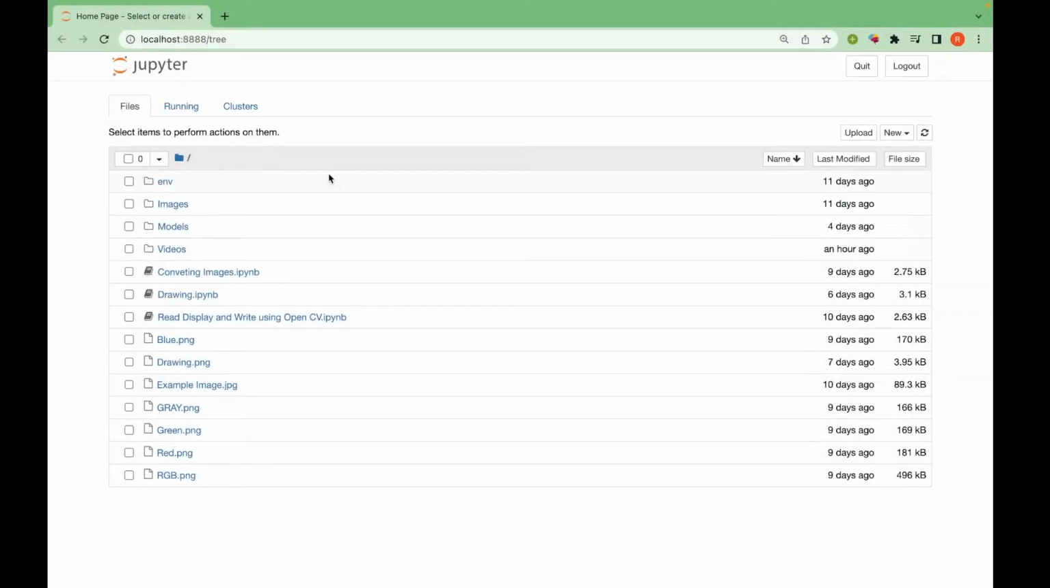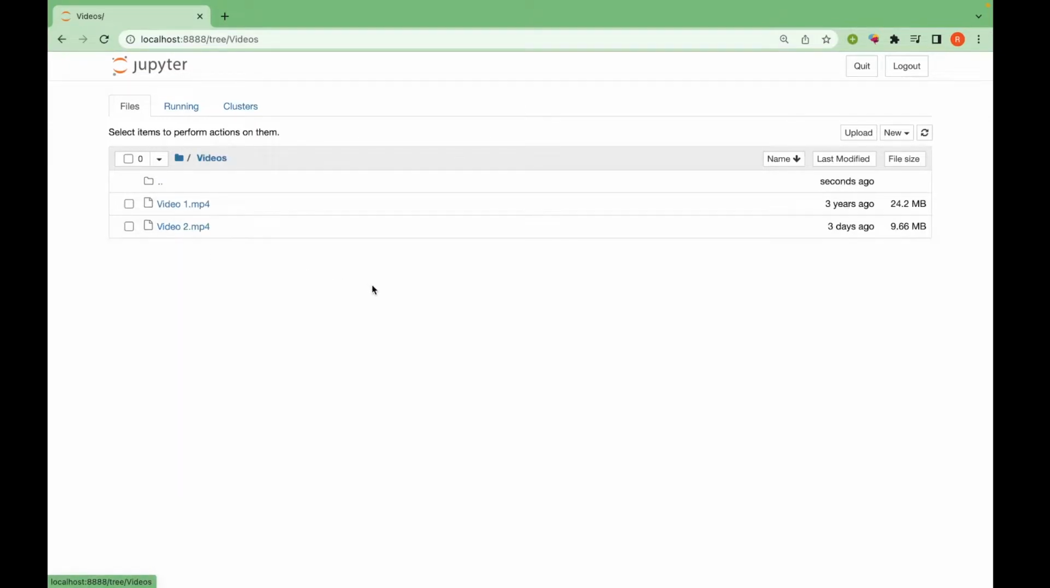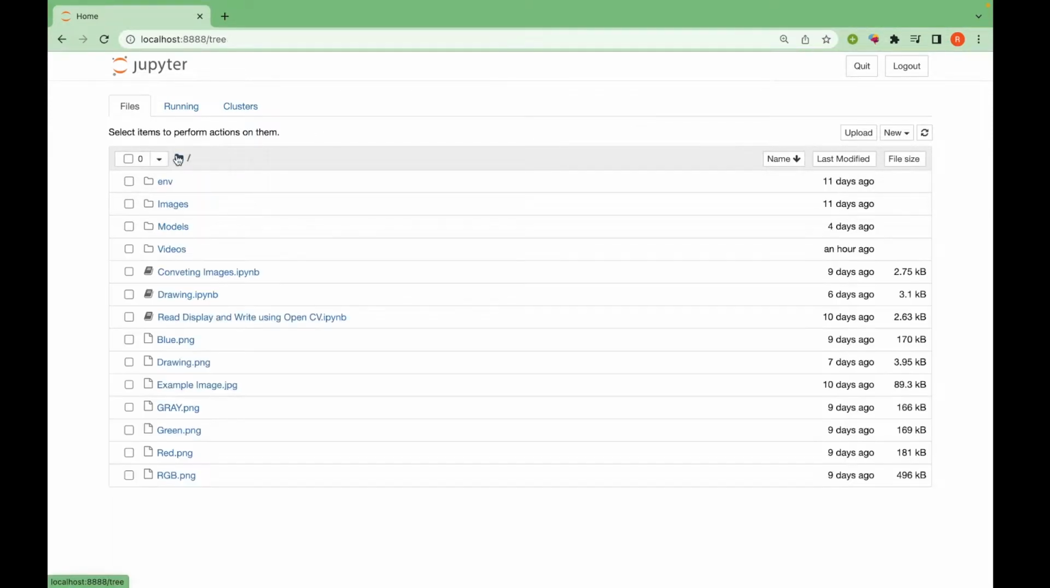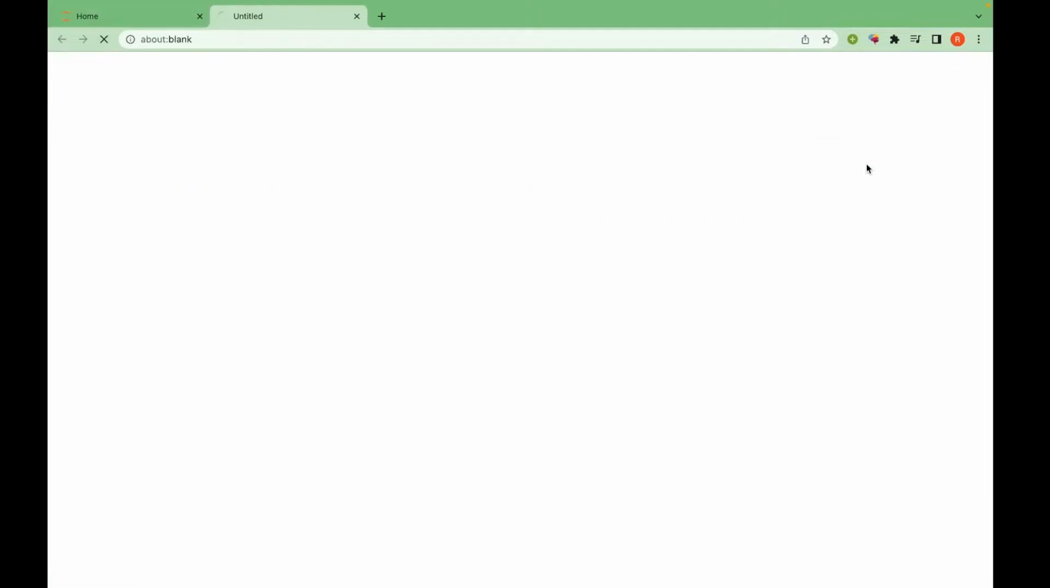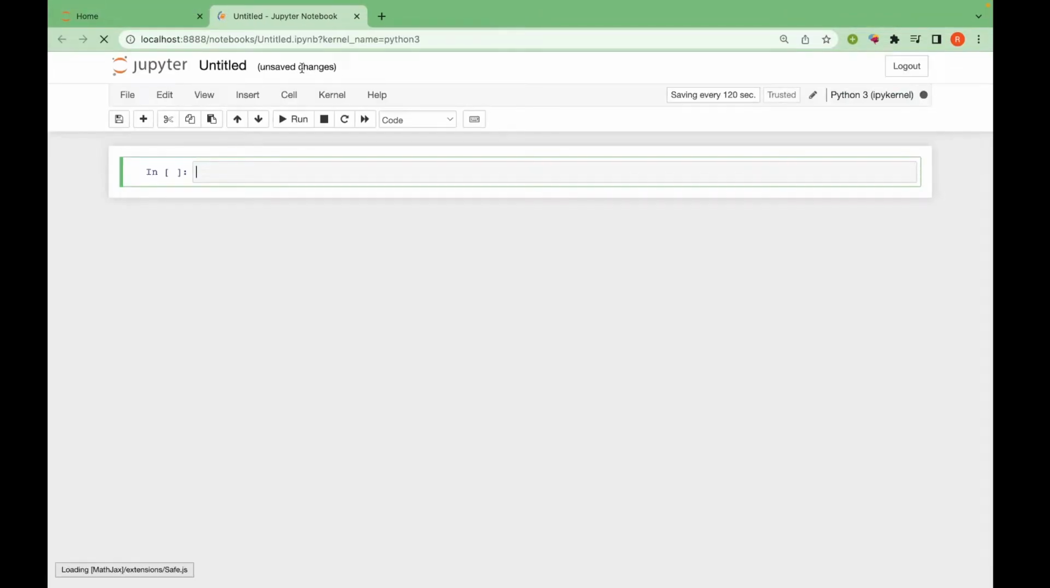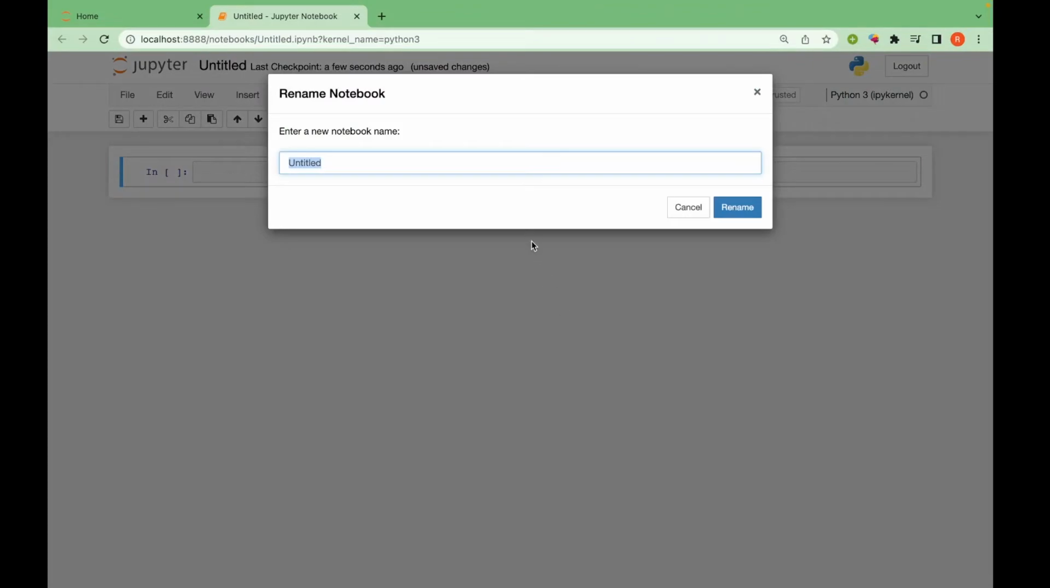Okay, now that we have our notebook opened, you can see that I have an extra videos folder in here. If I open it, I have two videos, video 1 and video 2. So let's try importing this video 1 and displaying it using the OpenCV module. Let's make a new notebook, and this time I'm going to name it Working with Videos.